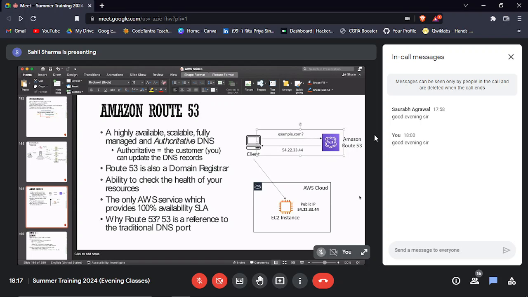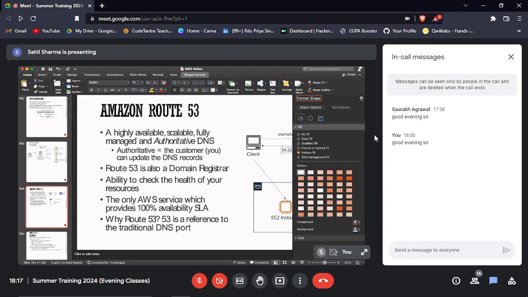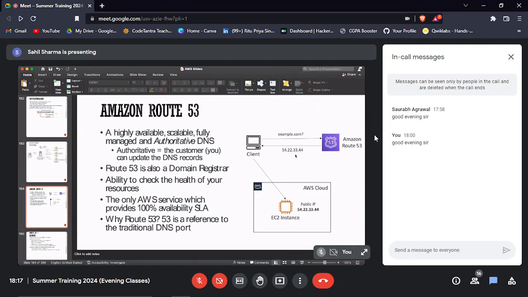This is a DNS server, and it will ask, hey, do you know what is example.com? My Route 53 is going to respond that yes, the IP address for the EC2 instance is going to be 54.22.33.44. The moment the client gets this IP address, only then will it be able to reach the EC2 instance. So this is how the client and the EC2 instances are going to interact, not directly, but via Amazon Route 53, which is a DNS server, which is going to provide you the IP address for example.com or for whatever DNS name you have been requesting.